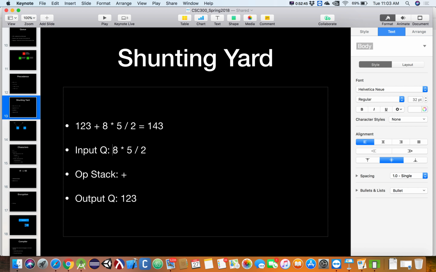Then we dequeue the 8. Because it's a num node, we immediately enqueue it at the end of our output queue. Then we dequeue multiplication. We ask, can I put multiplication on top of a plus sign? Is it more important than addition? It is. So I go ahead and push multiplication onto the top of the op stack.